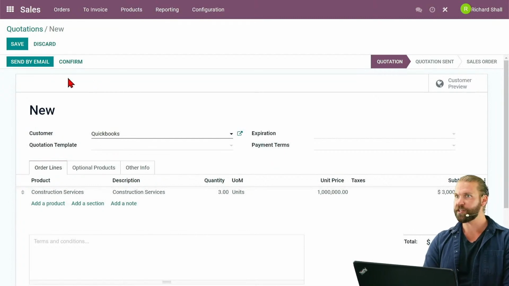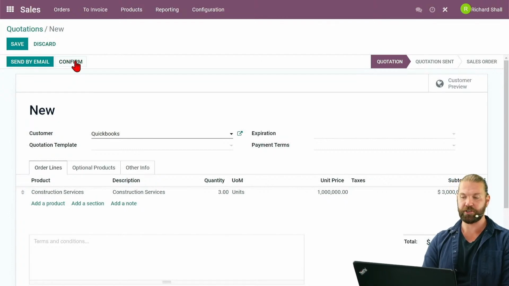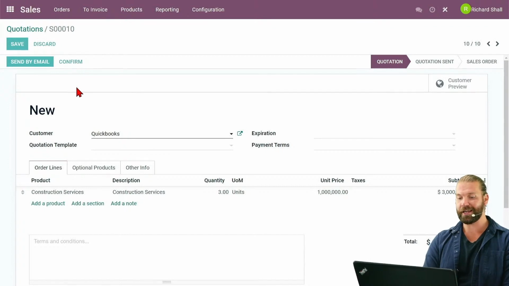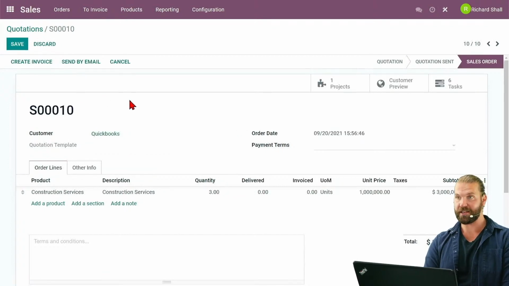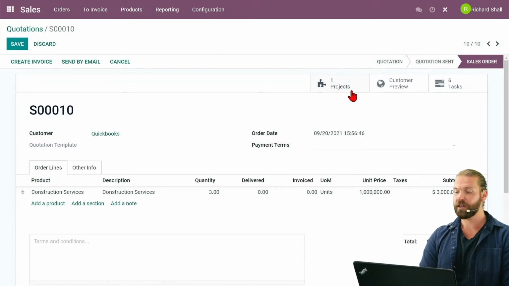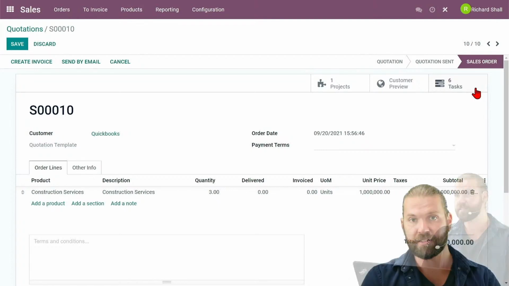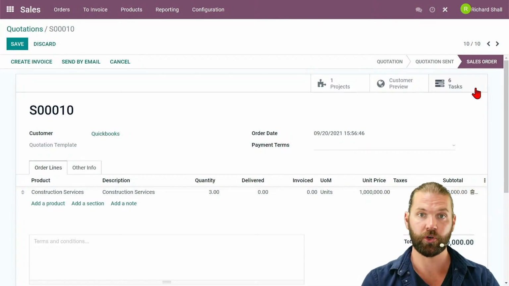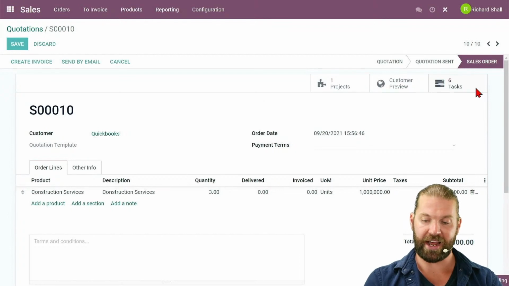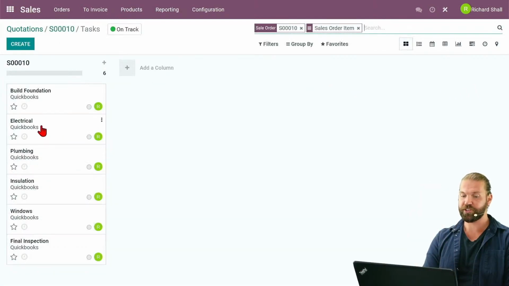Now, we can go through the full flow of sending an email, getting signature if we want to, but that's for later presentation. So when we confirm, just like with previous versions, this will create a project and a task. Now, if you'll notice, the smart buttons on the right-hand side are now pre-populated with 1 project and 6 tasks. This is because I mimicked that template I showed you earlier. So if we open up the tasks, we will see build foundation, electrical, plumbing, insulation, windows, and final inspection.